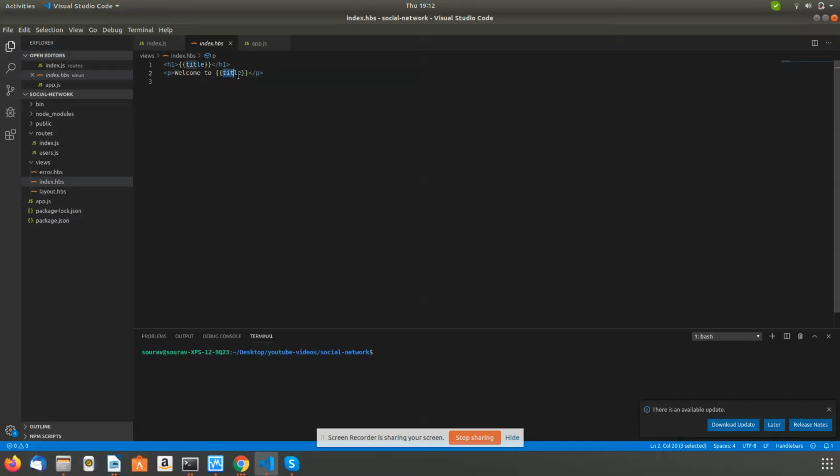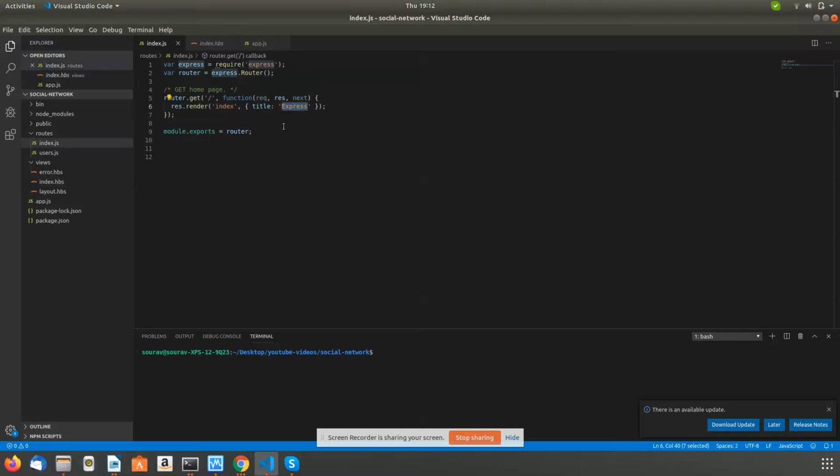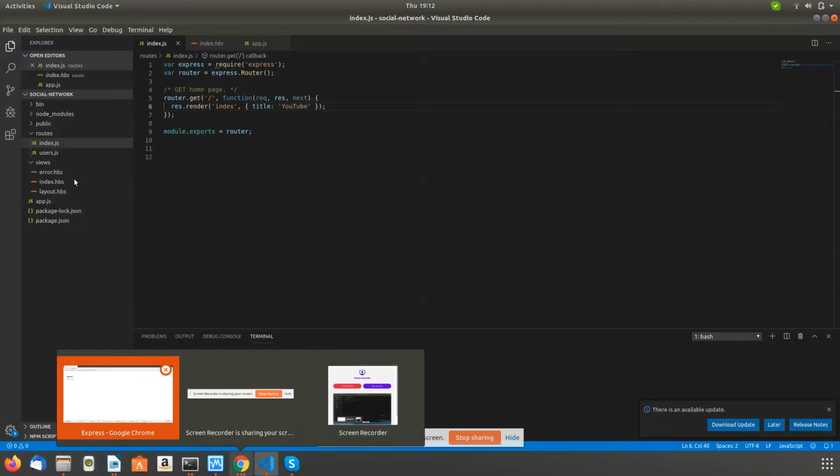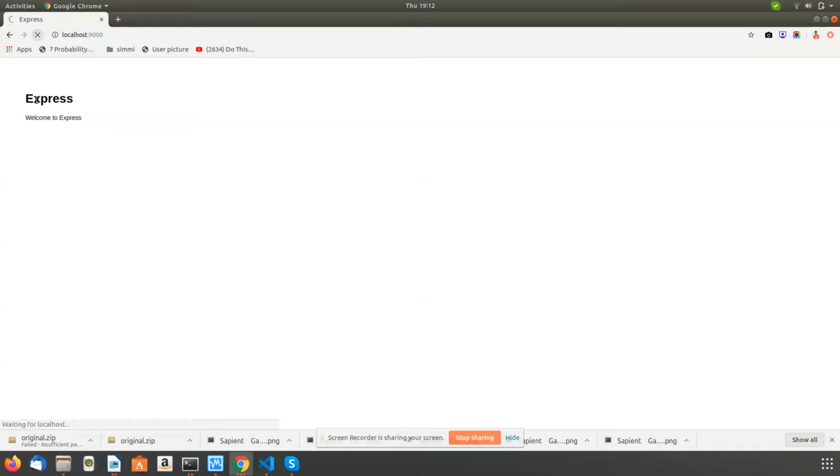It means the title is "Welcome to Express," and we can change it anytime. Suppose instead of Express, I want YouTube or something like that. Okay, YouTube. Then we can access this. As I have told you, it detects the changes automatically. So once we navigate to the browser and reload it, we can see that it will be "Welcome to YouTube."